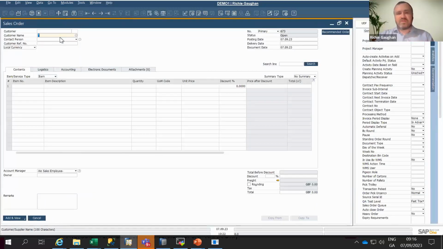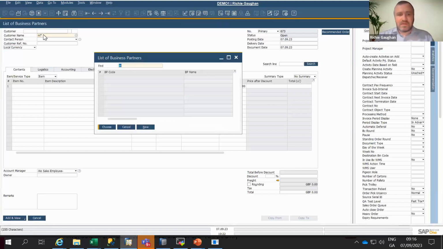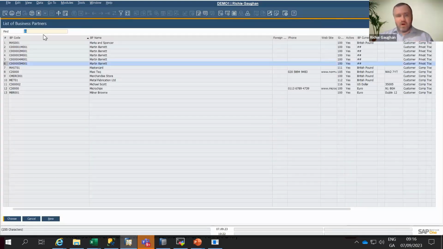Well, this asterisk is a wildcard. It means if you type in part of the text surrounded by asterisks, you will be able to reduce that set of results. So if I type in M and an asterisk, for example, you can see that I now have all of the business partners beginning with M, and you can see, of course, MaxiTech in that list.